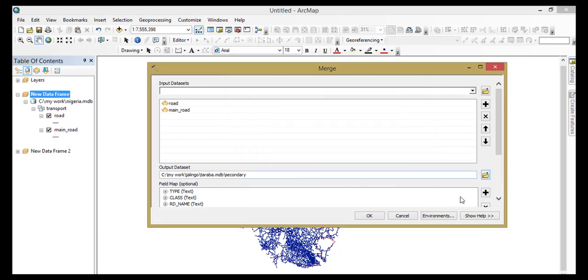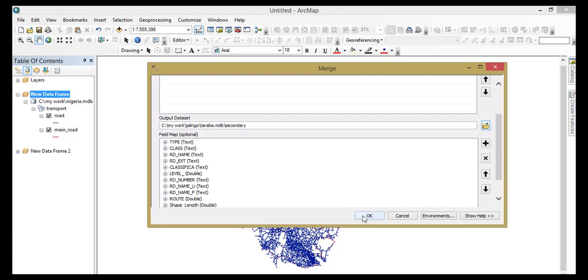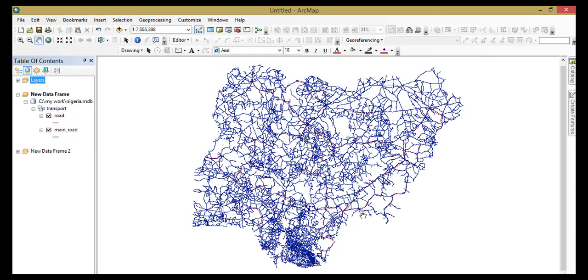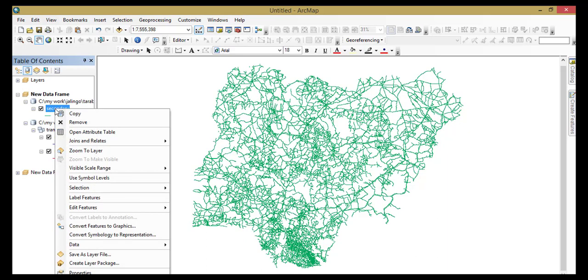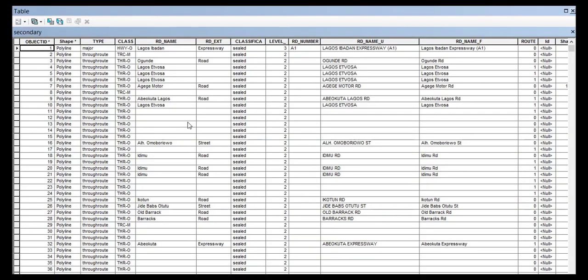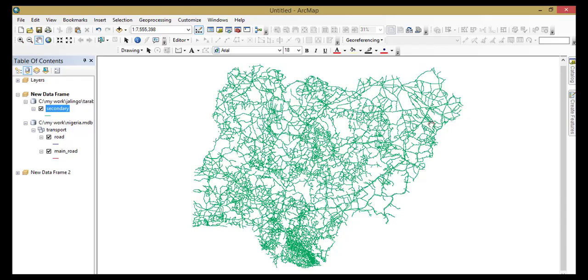Okay, so then you click OK and wait for it to melt. And then your layer has been merged. It's now secondary road. If you open the attribute table, you will see that they are merged together. So this is how you can merge a road layer or anything.